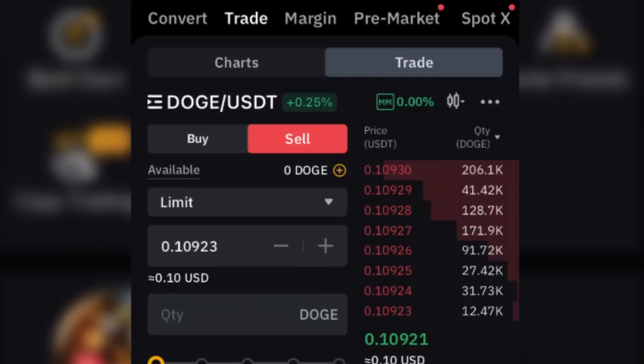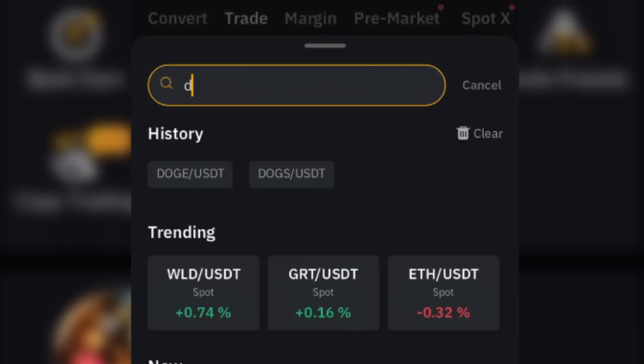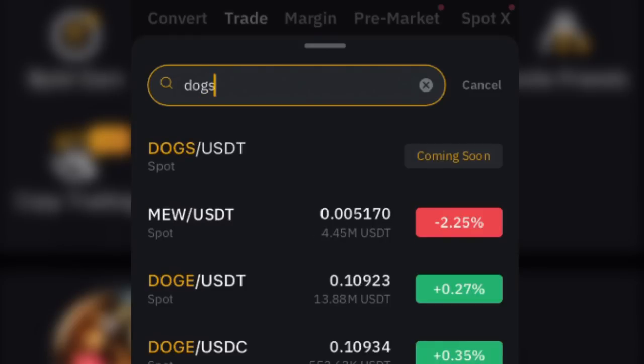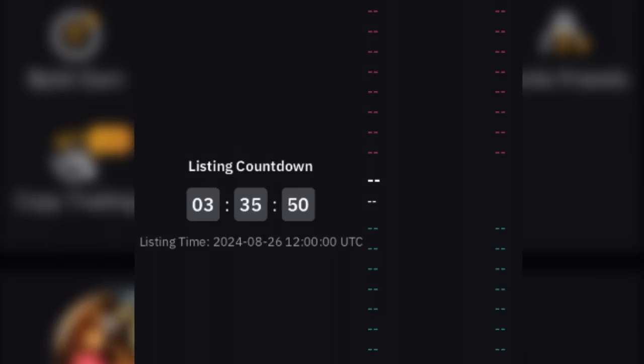The next thing to do is to go ahead and click on this. From here you use the search bar and look for your dogs. So you search dogs. Once you search dogs, you can see that as of the time I'm recording this video, dogs is not yet listed. You can see right there, coming soon. If I click on it, you can see the time is counting down. This token will be listed in 3 hours time.